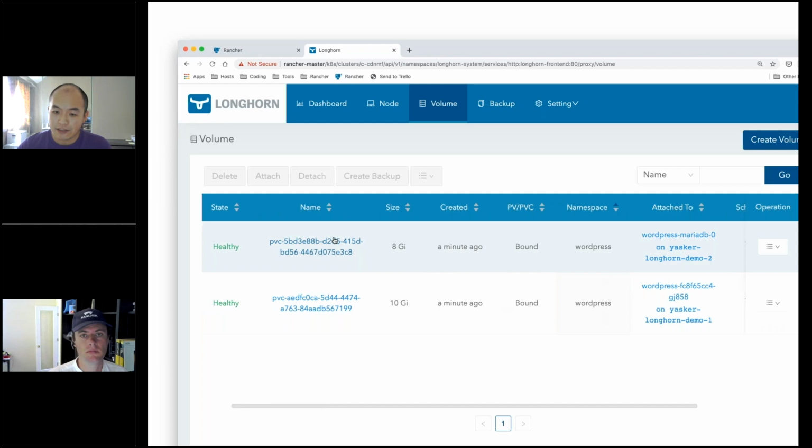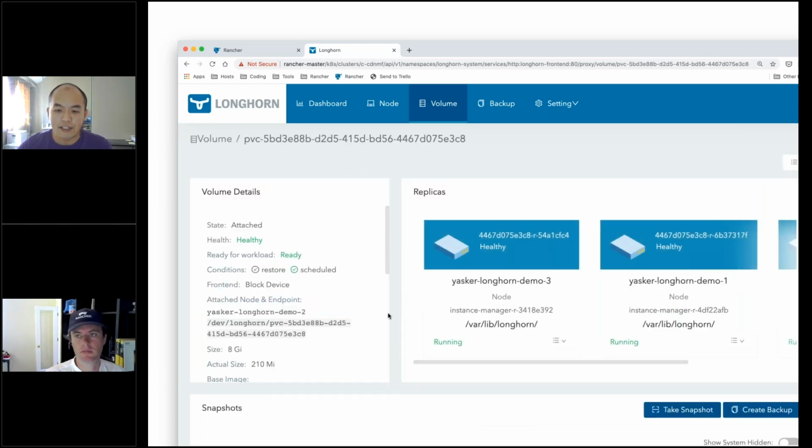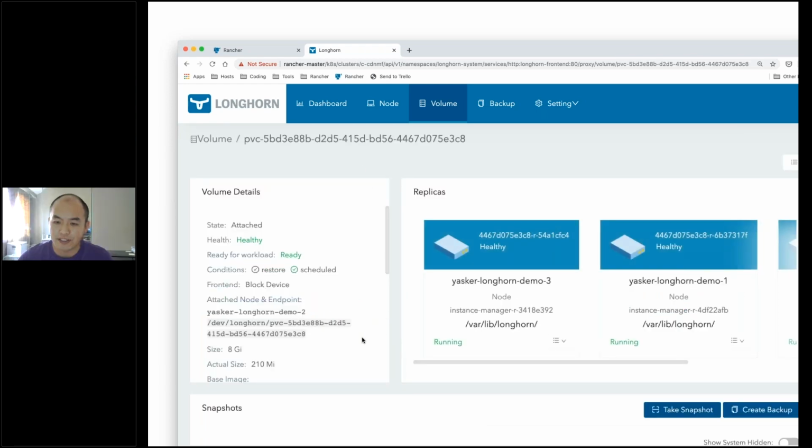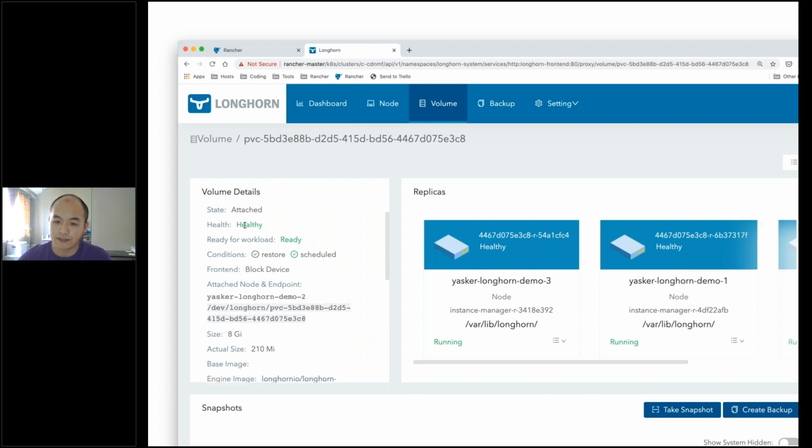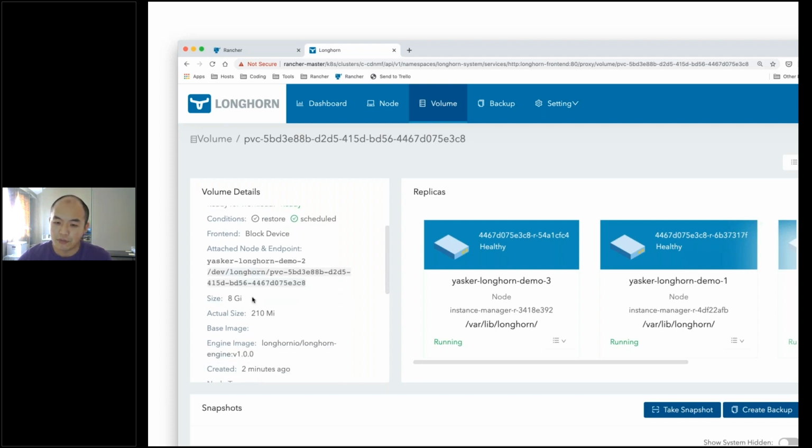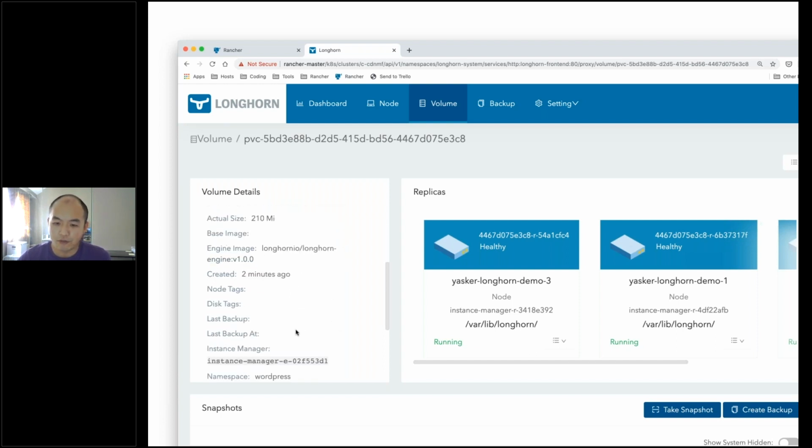So when you click into the details of the volume, you will see that this volume is currently healthy and attached to the node, and the front end is block device, which is the most common front end you're going to use for Kubernetes. This volume is currently attached to the demo2 node, and it's exposed as this block device on the node. You can also see the nominal size and the actual size the volume is taking on the node, because the format is ext4 by default, so it takes some space. And you can see other information down here.